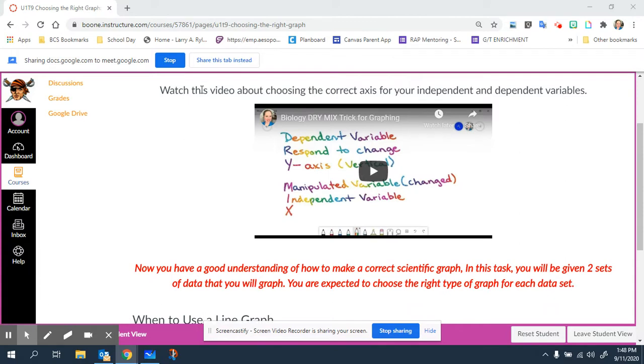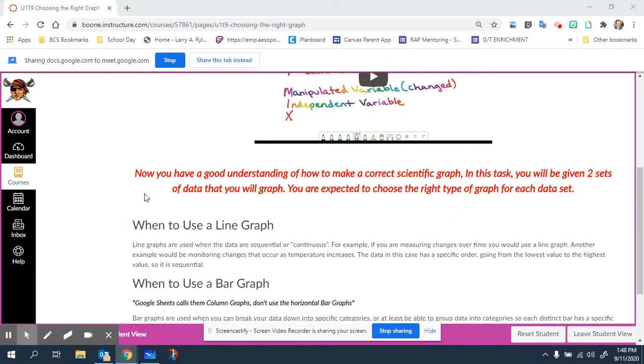So to get you started, we are going over a quick tool to help you remember the difference between independent and dependent variables, and also to learn and remember which axis each one goes on. So this is called the dry mix trick. You're gonna watch that video, and then we're gonna come down here.